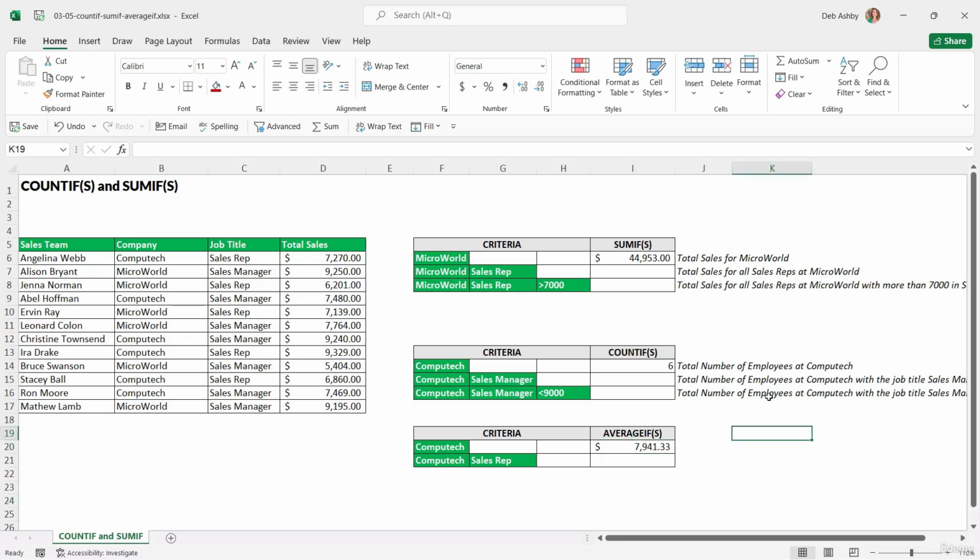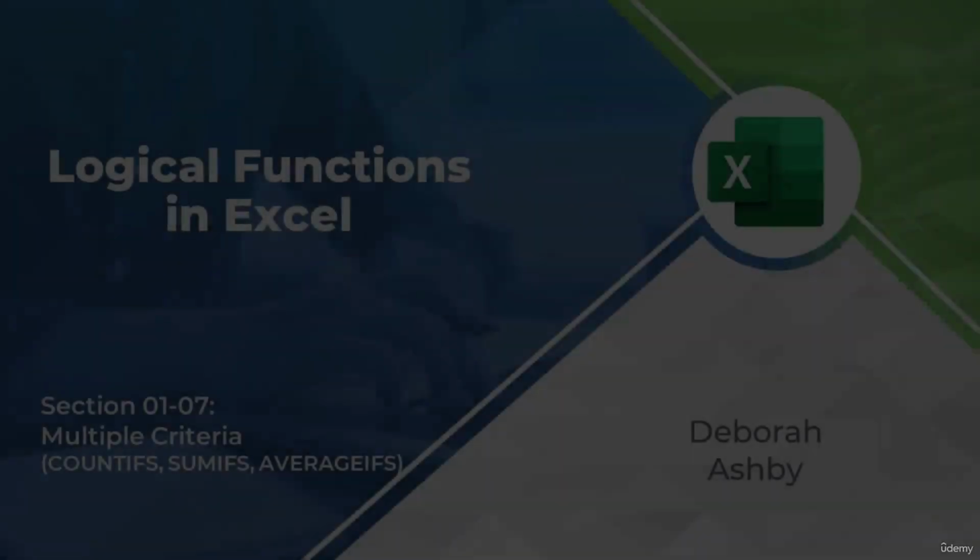So that is how we can use those 3 super useful formulas to return results based on one piece of criteria. In the next lesson, I'm going to show you how you can do the same thing, but how we can incorporate multiple pieces of criteria.